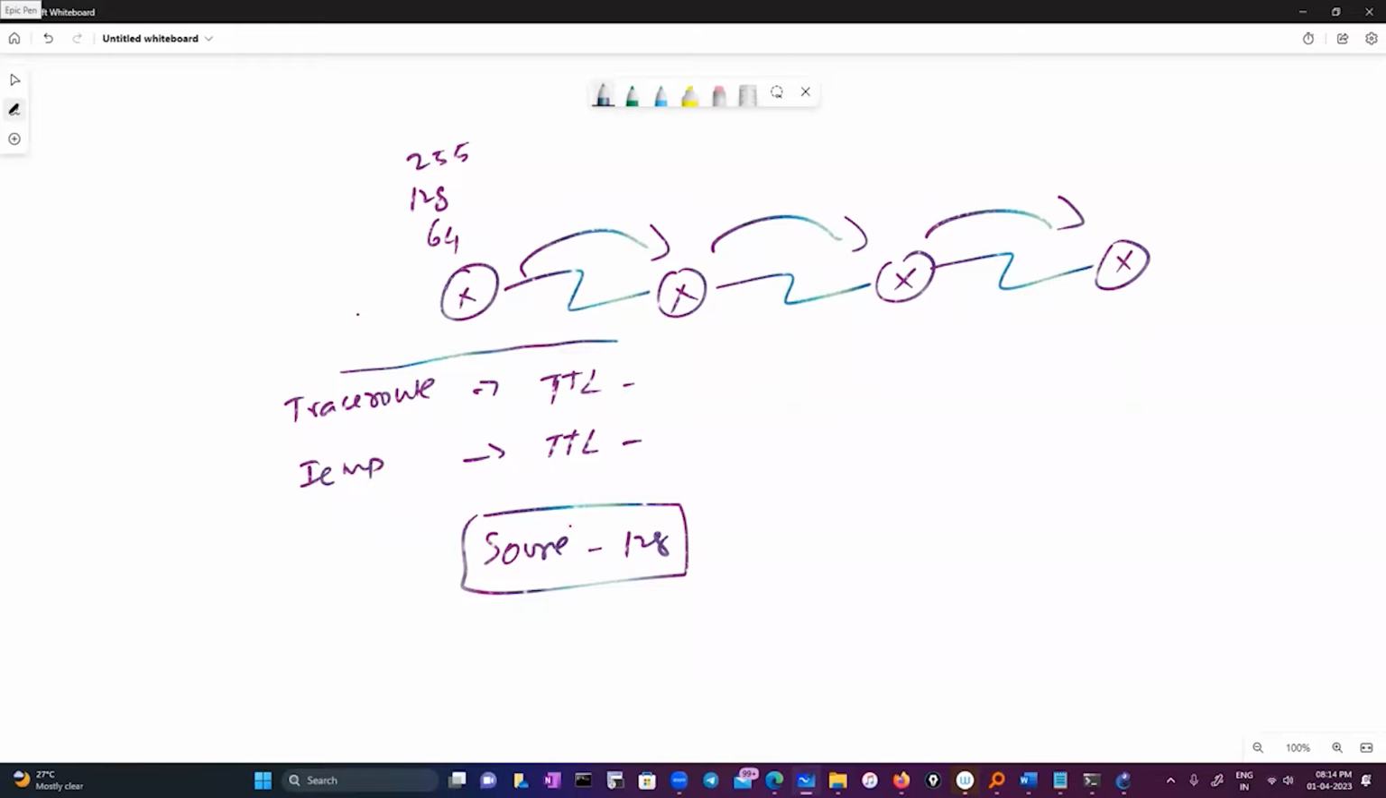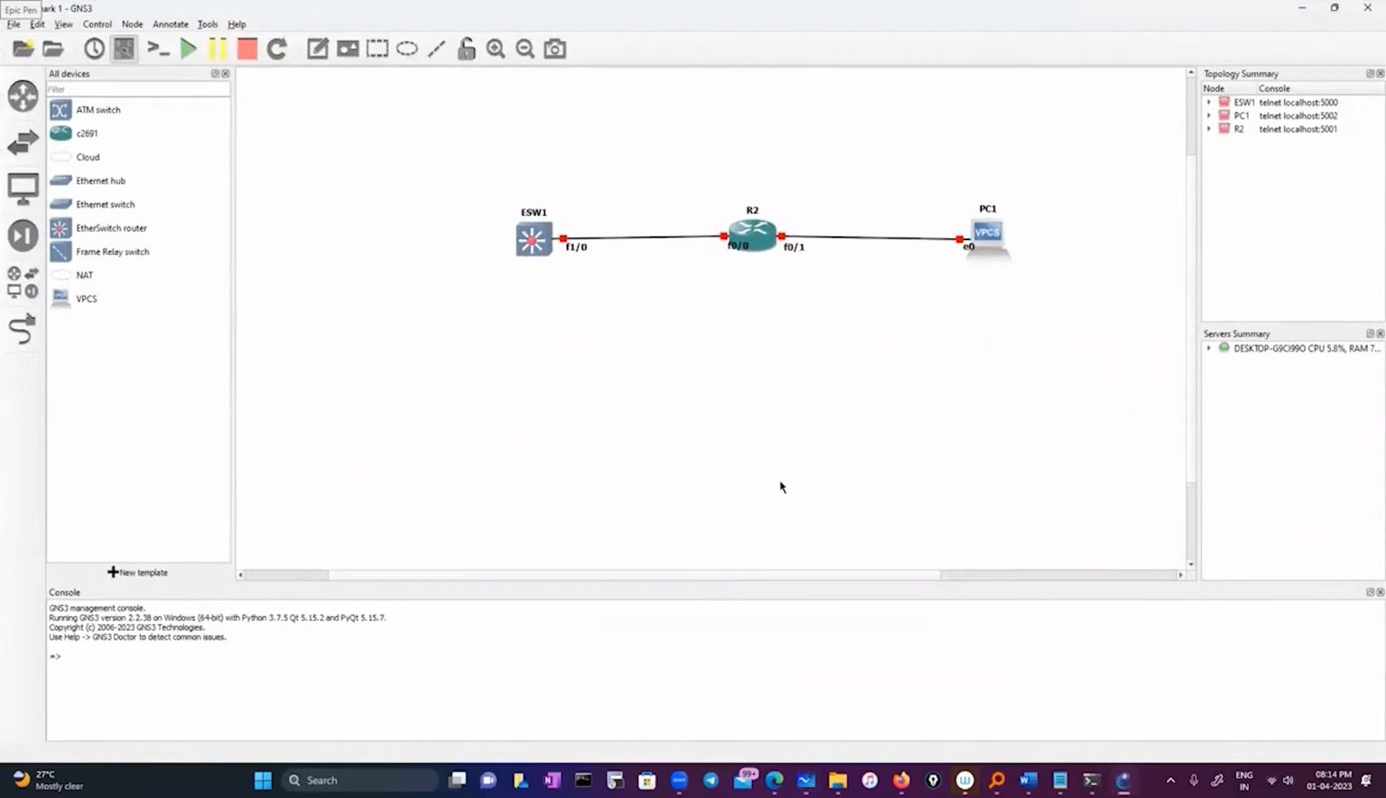So we'll do a simple lab where we can see how this TTL is really decrementing or how it behaves. Wireshark will do a capture so that everybody will be aware of how the TTL works practically. To do that, let me open up GNS3. Let me start these devices.